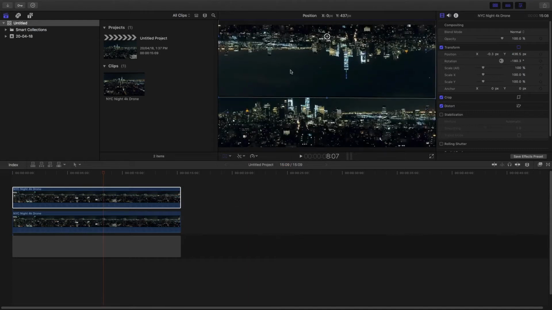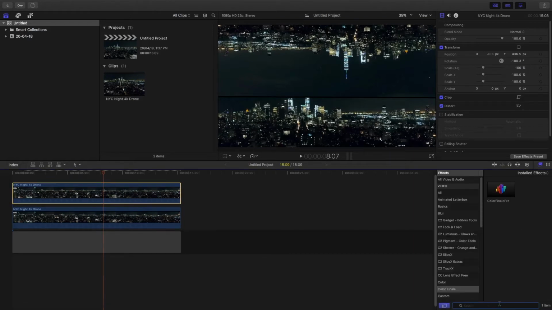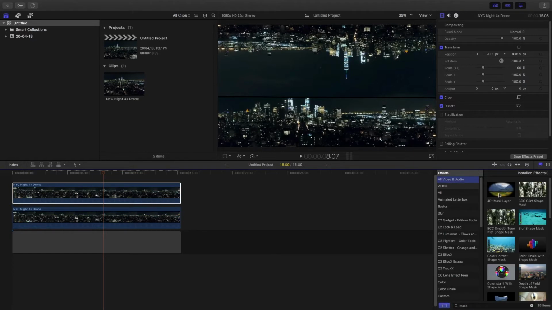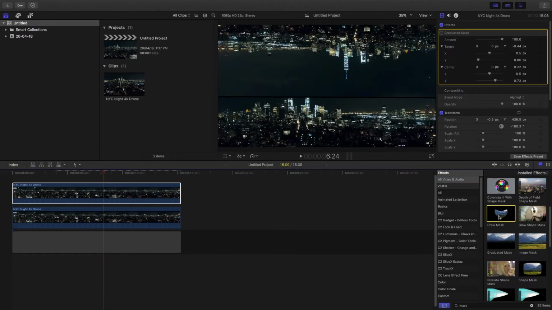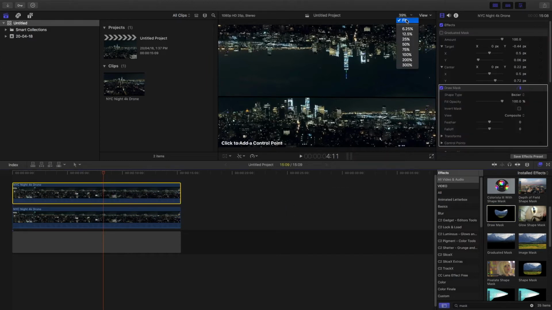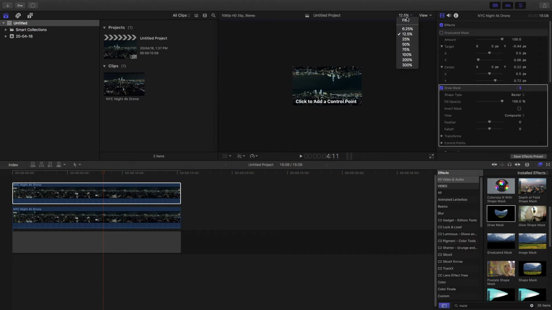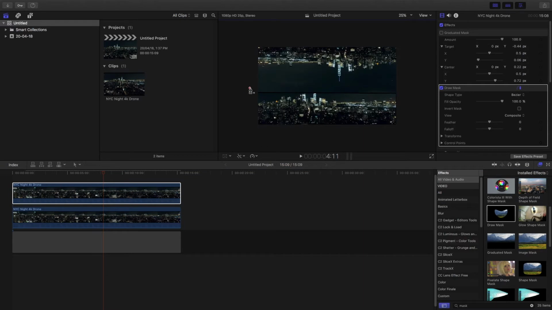Now we will see a fine line between the two videos. In order to remove that, we can mask that portion out by going to effects panel and search on mask, and then drag draw mask onto the second clip. And draw a mask around the fine line in order to remove that area. You will see that the upper video goes away.